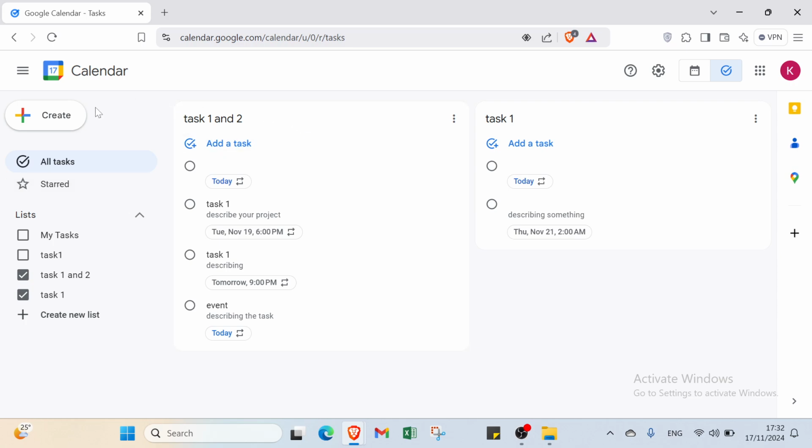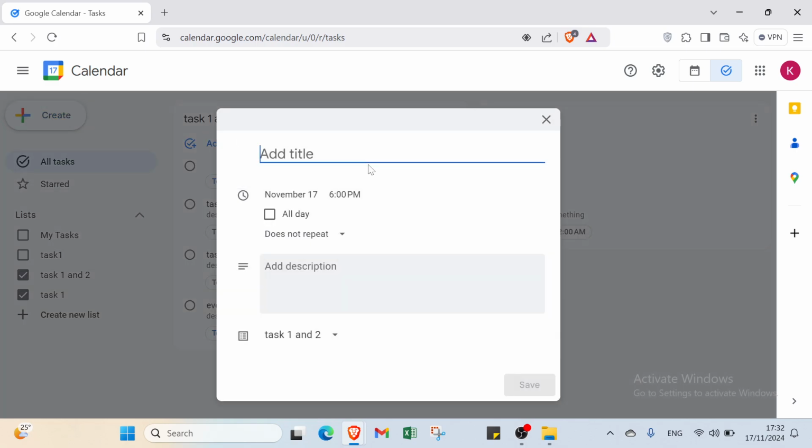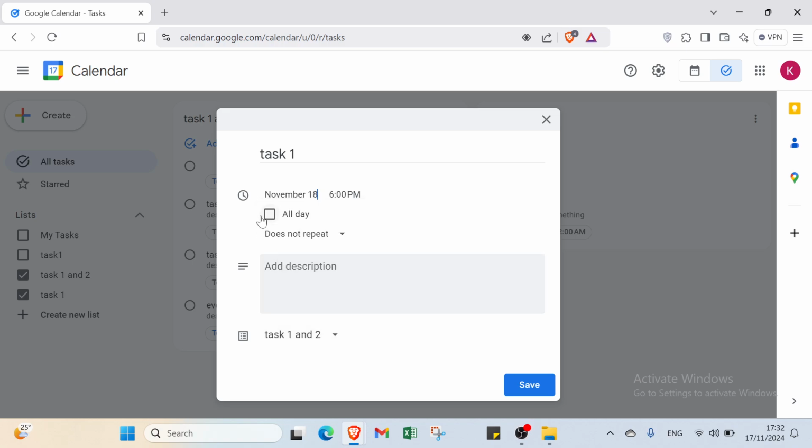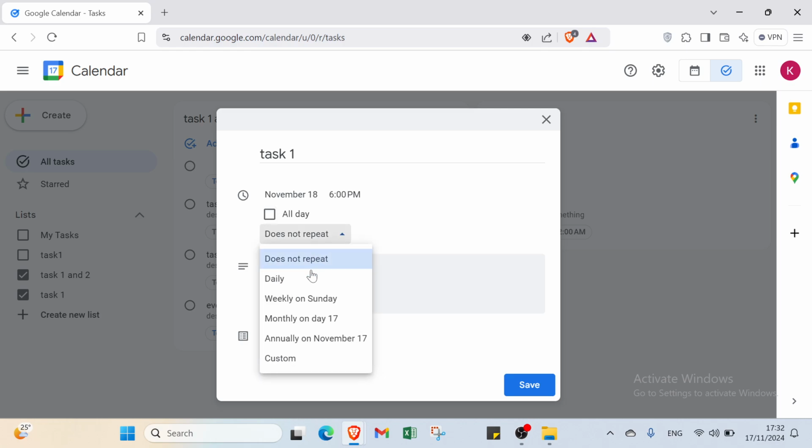All I have to do right now is click here in the top left, click Create, and add a title. For example, I will add Task 1. Then you click Save, after choosing the day that you want. For example, here I will select 18, then I will select all day if I want, or I will select the options of daily, weekly on Sunday, monthly on day 17, annually on November 17, or custom.